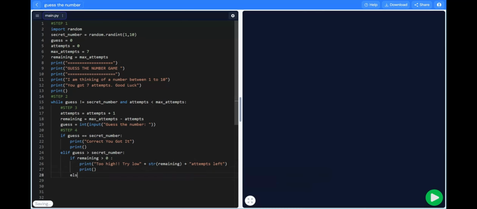And then I'm going to say else, too high, that was your last attempt. Let's write something like this, too high, that was your last attempt. Is greater than secret number. If the guess is equal, then the last one is going to be else.